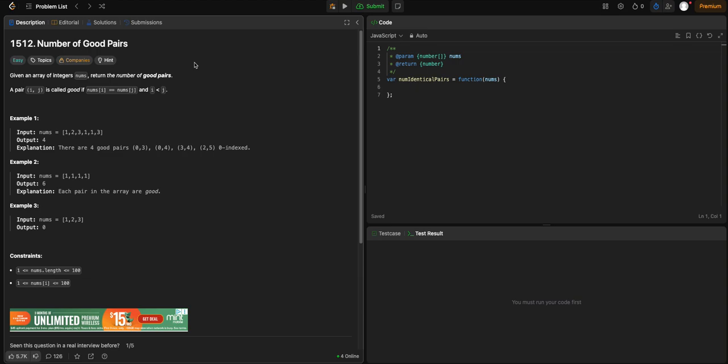Here's the description. Given an array of integers, nums return the number of good pairs. A pair i, j is called good if nums at i equals nums at j and i is less than j.